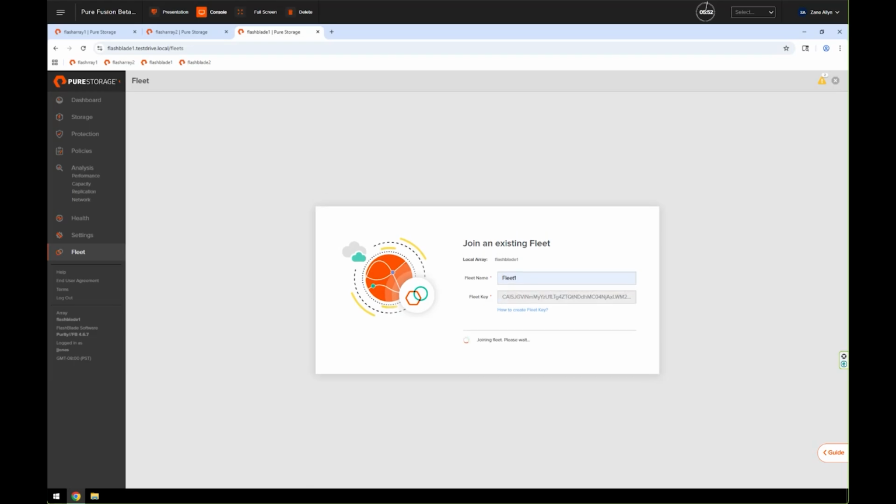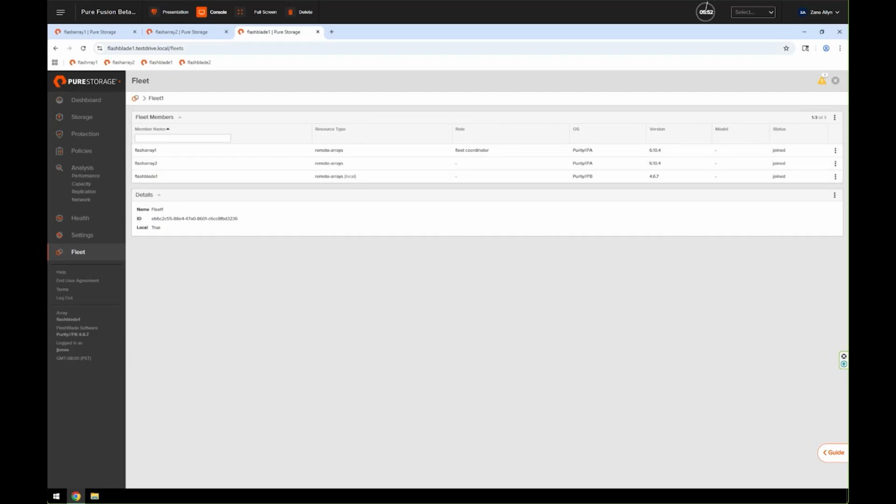And now that FlashBlade is in the same fleet. So again, can't reuse keys. It's a security operation, one-time use only. But once they're established, they're all in the same fleet. It'll manage that certificate rotation and the security of that.